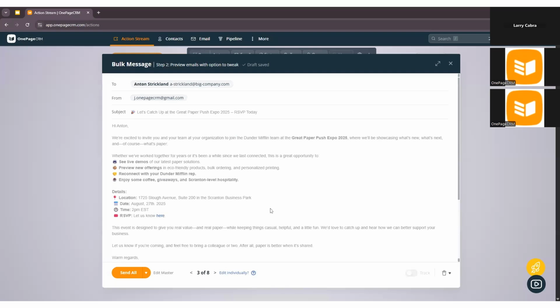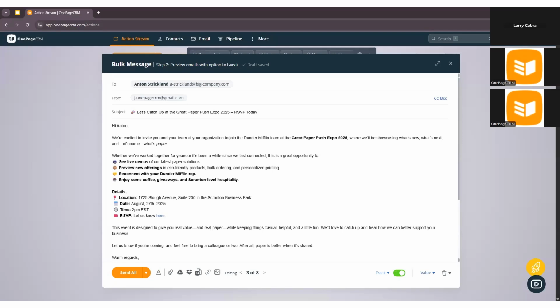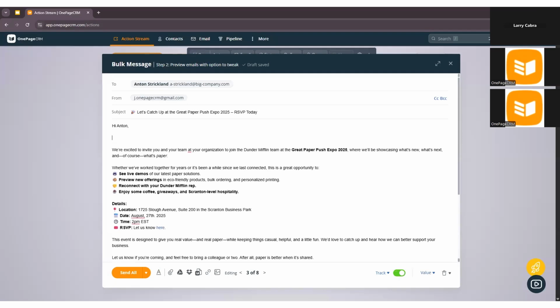So now I also have the option to edit these individually. I simply click on it and it allows me to just adjust this one email. For example, I could say, hi Anton, it was great meeting you on Monday, just to have a bit of a personal touch in here. And I can also, again, enable or disable the email tracking if I need to. And I can select if I want to be notified, especially about this email.